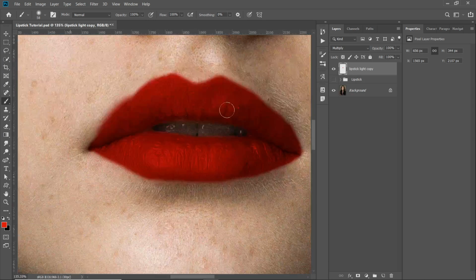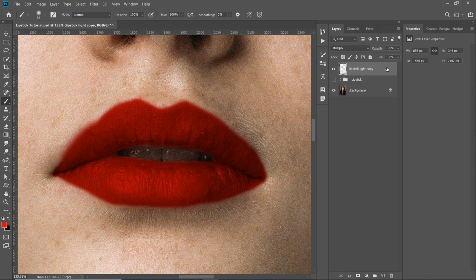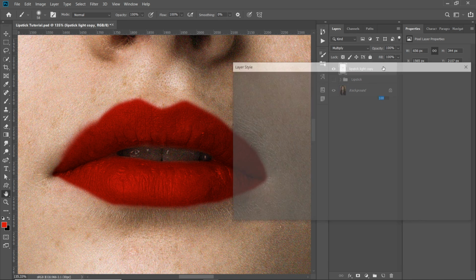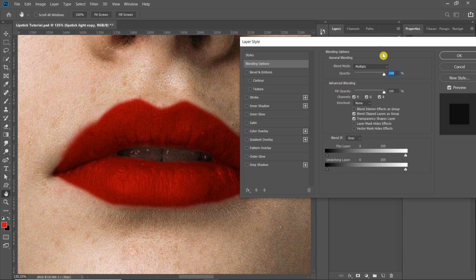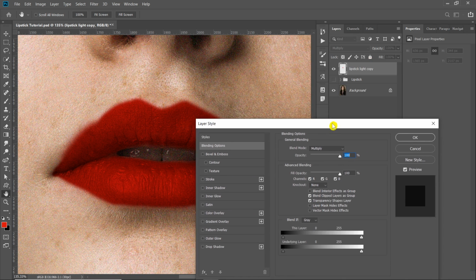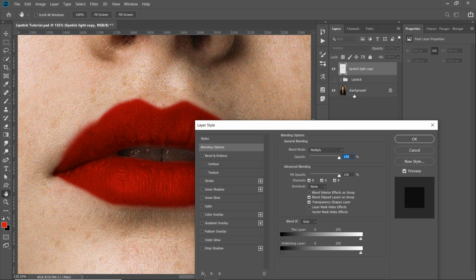But for a realistic effect, what can you do? You can always play with blendif. To play with blendif, double click on the layer and wait for the layer style panel box to pop up. Here you can see the blendif options. You have two slide bars, one for this layer, one for the underlying layer. This layer controls the red color, from the dark areas to the light areas. The underlying layer controls the layer below the lipstick. What is the underlying layer below the lipstick? That is the portrait itself.